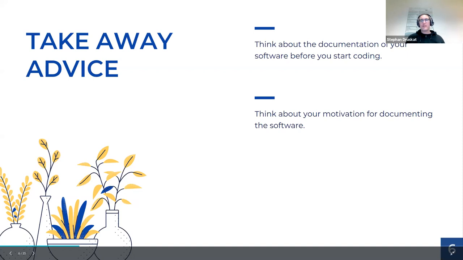But if you want to, say, receive academic credit for your software and be cited, then this may mean that you want to document citation information in a metadata file, such as a citation.cff file, which is the citation file format. If you want to be able to collaborate later on the software with other people, then this may mean that you need to write contribution guidelines and developer documentation.